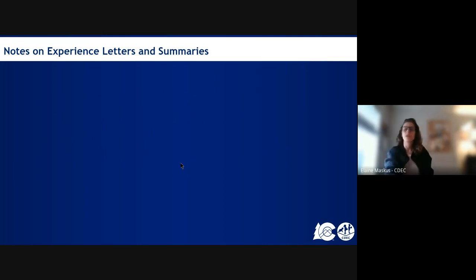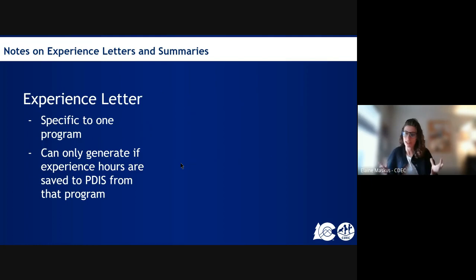So we built in two different ways to generate the verified experience. The first is an experience letter, and this can be thought of akin to a director letter. So it's specific to one program, and you'll only be able to generate it if you have experience hours saved to that program in the PDIS. And I'll show what that means in a second.